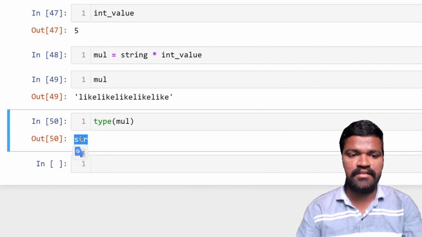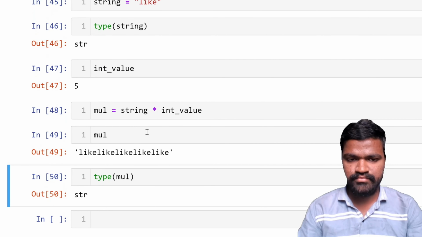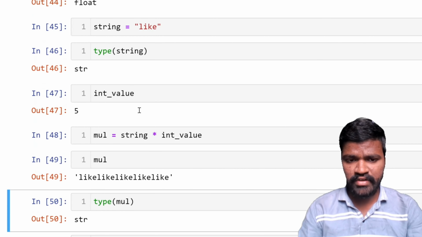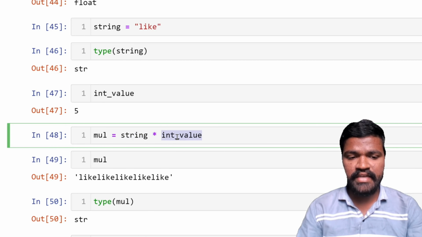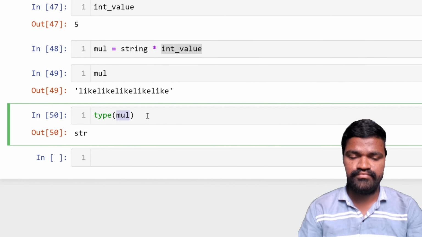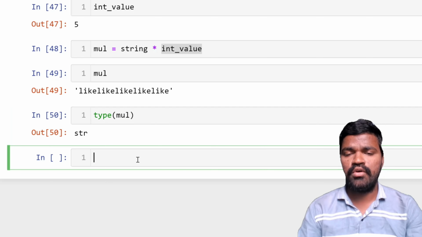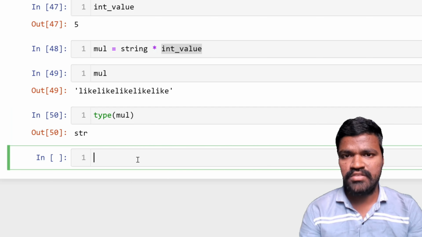I am getting str. By this you can understand that by some kind of an operation between a string value and an int value, I will be getting a string value again. So this is one type of implicit type conversion. This process of converting one type to another type by some operation is called implicit type conversion.